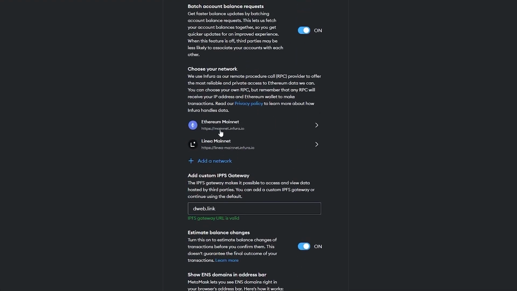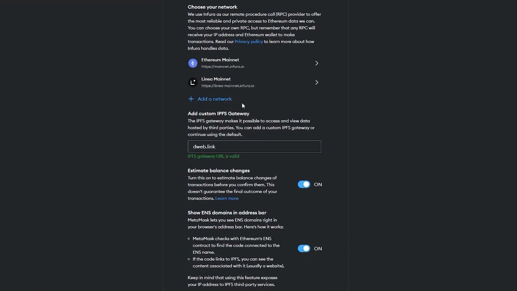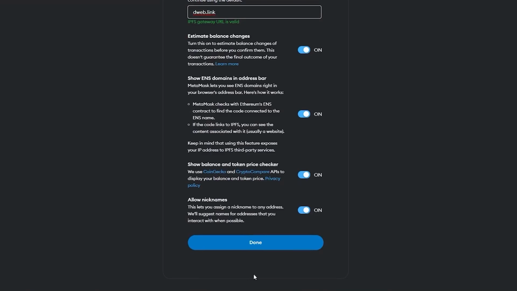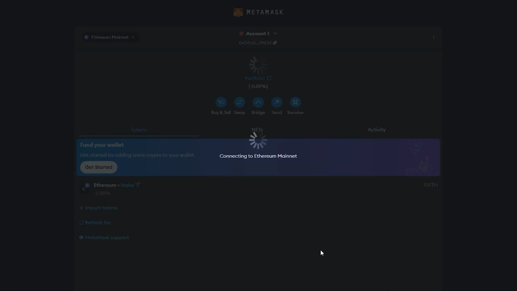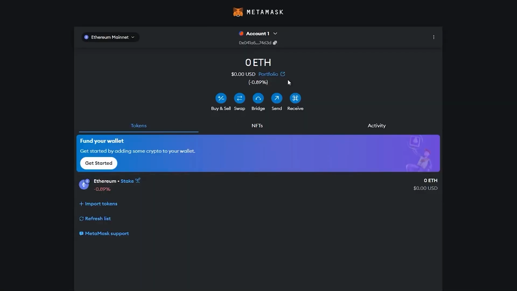So right here you've got the Ethereum mainnet, Linea mainnet. You can add more networks over here. You have the dweb.link over here, and yeah, it's pretty simple. Then just simply click on done, and your account is now created.